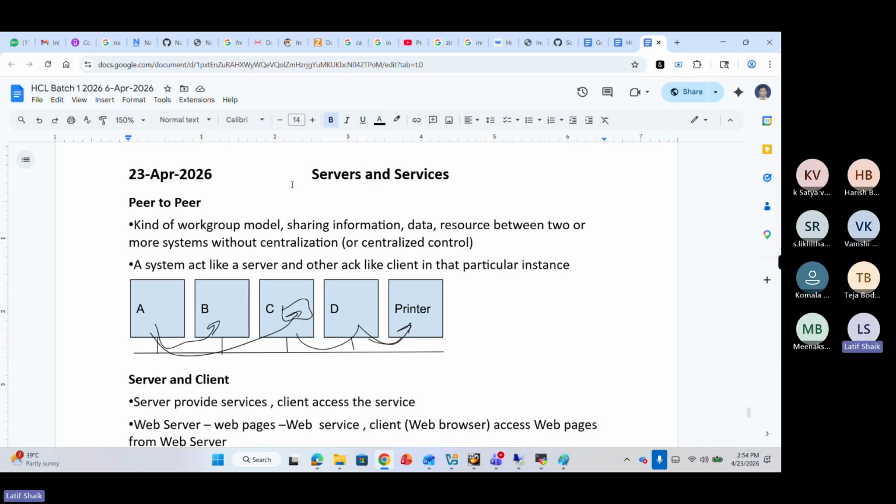So what we are going to discuss in servers and services is how, without a server, we can connect and communicate to the other system. So it's all part of communication. The communication between two systems, communication from one system, there is a small difference. So what are these things?